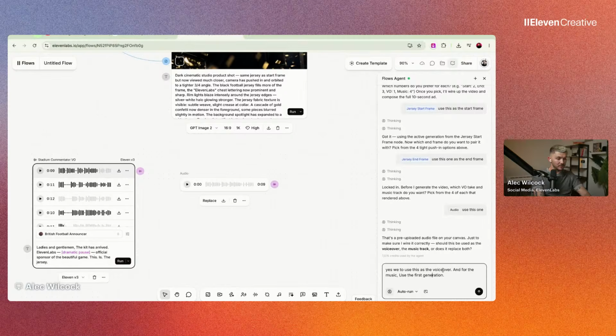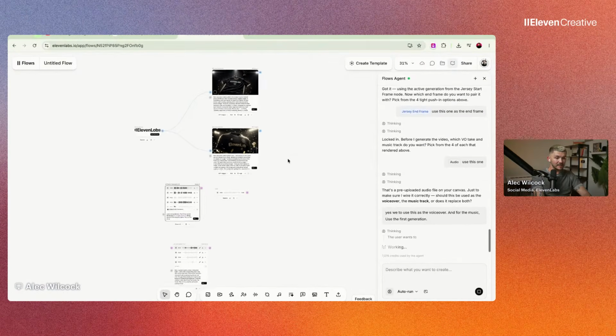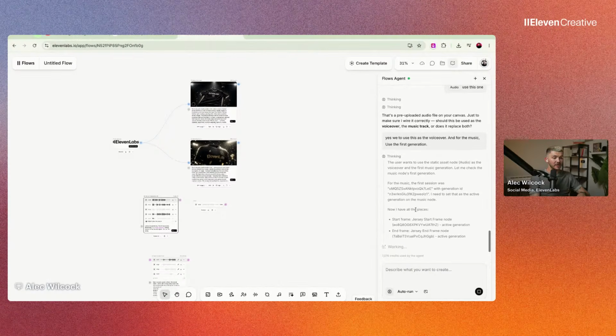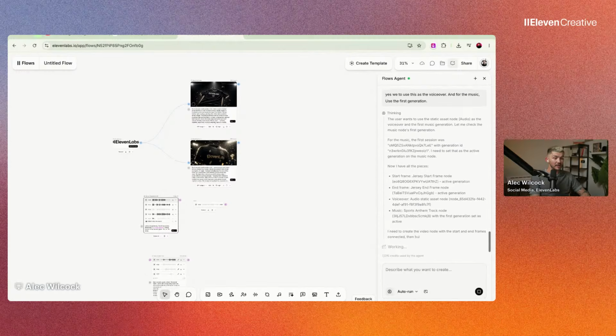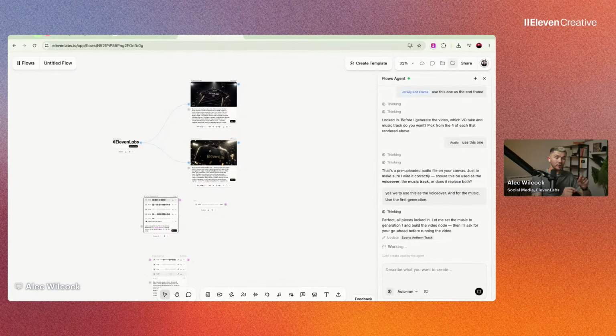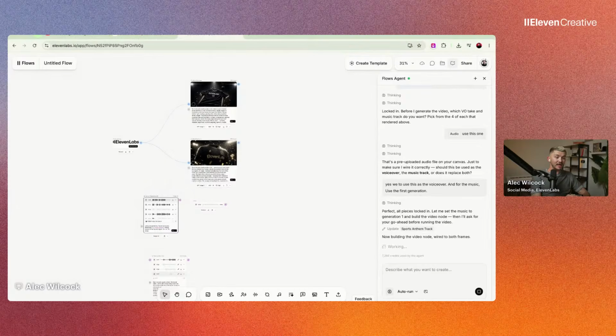Excellent. And so as you can see, Flow's agent is simply just guiding us through everything. And now I click send. And here, it should go out and build everything. And it should then go and focus on the video generation. And the video generation, again, it's going to select the model. It's going to write the prompt. It's going to wire all the nodes up. And at the end, it should have a composition node. Now, as you can see, now building the video node wired to both frames.